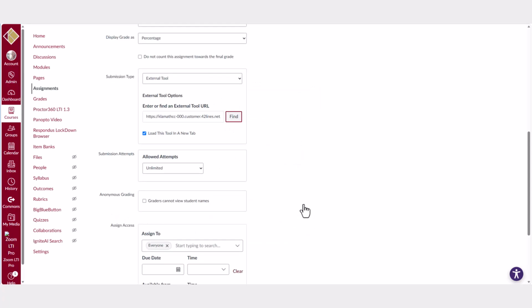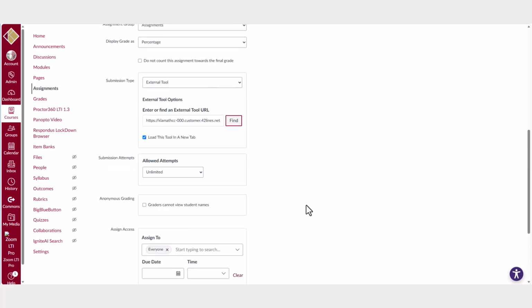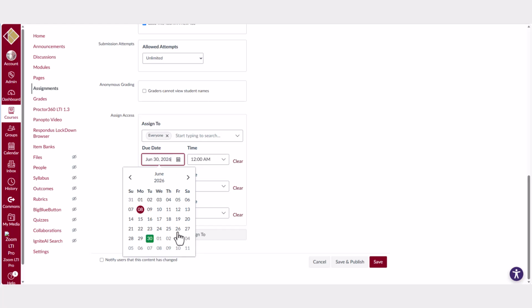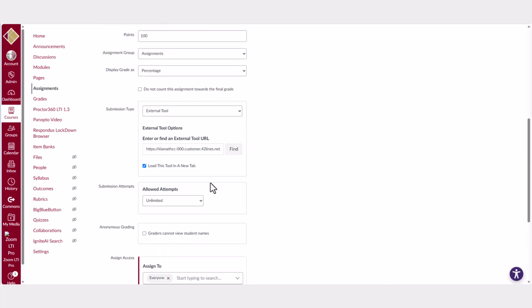At this time, you will return to the Canvas assignment page. It will look the same, but don't worry, it's supposed to. Complete any other needed settings on the page, such as the due date. Additionally, it is probably a good idea to make sure that the box next to Load this tool in a new tab is not checked.